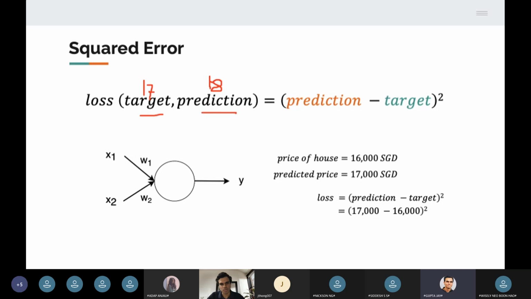So it will take the y, which is the predicted, and the actual y, which is the targeted. Here is another example. Suppose the price of the house is $16,000, and a neural network predicts that the price is $17,000. Then it will do a subtraction between both of them, 17,000 and 16,000. It will do a square of them, and then we'll have our final loss.